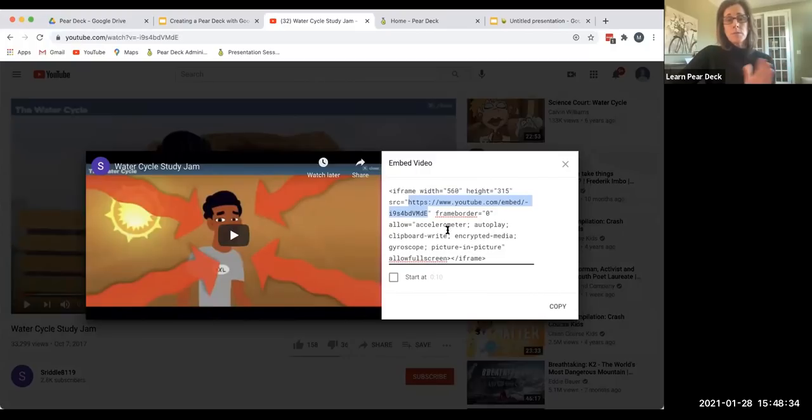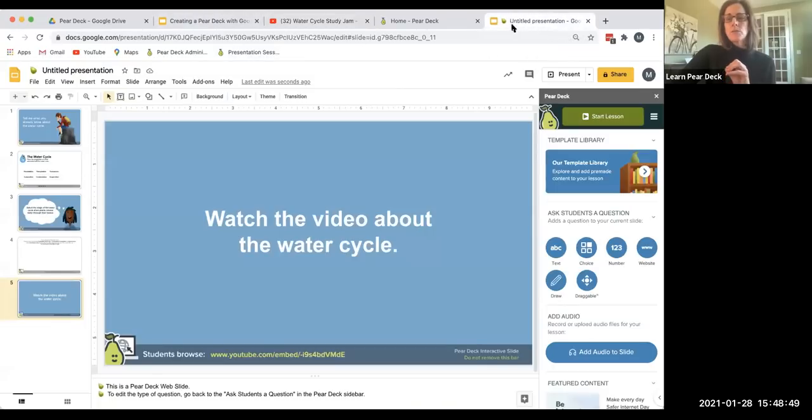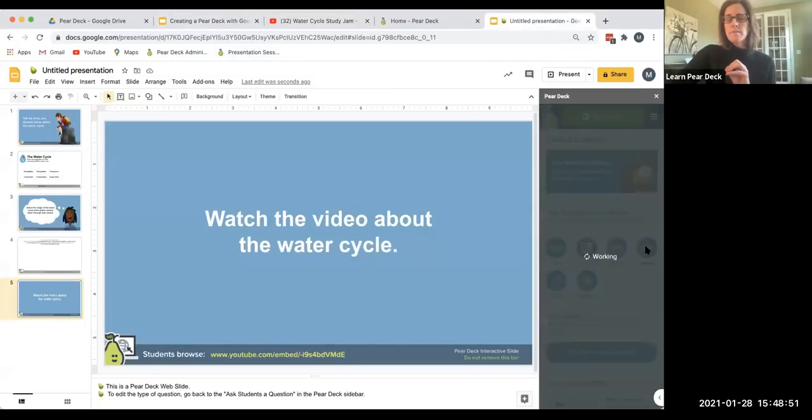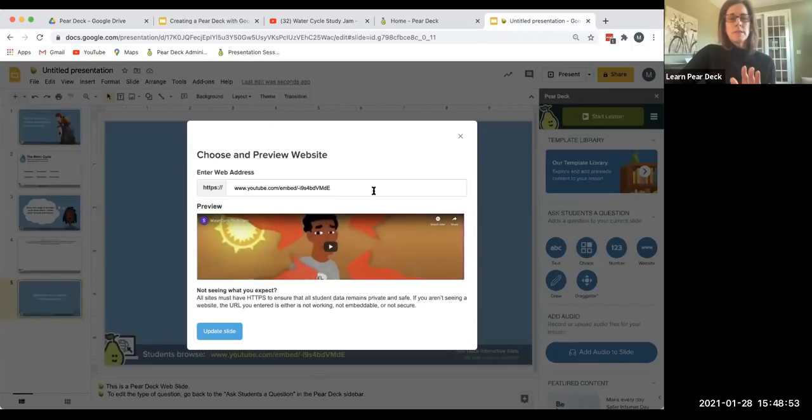Now, I do know sometimes when I go in here and do this, and I'm not sure why, it won't let me just copy that URL address. It wants me to copy everything. So if that's happening, it's not a problem. You can copy everything. And then when you go back into this website slide and paste it in that URL window, you're just going to have to back up and delete some of that information until you're seeing just this address and then the preview here in the window.